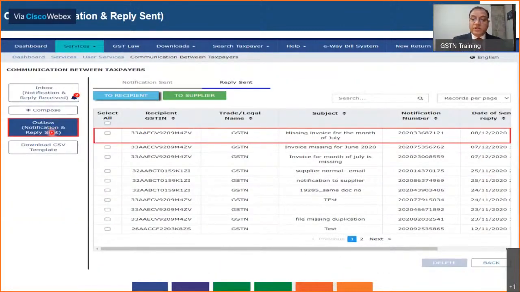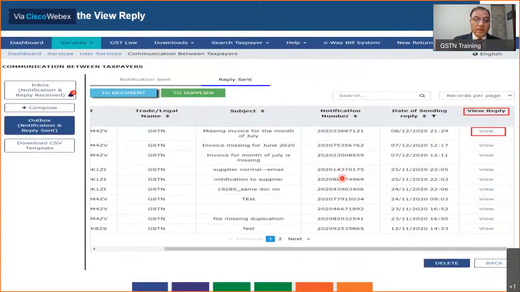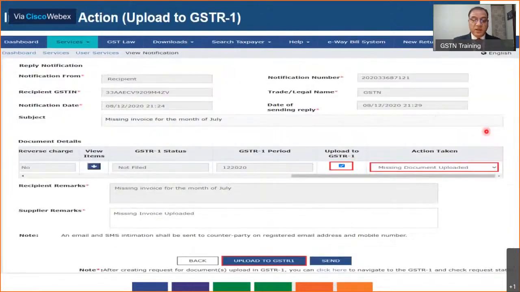And it also gets populated in your outbox, so you can also view it later on in the outbox. Now, if you are sending a reply, that also gets, like here you can see reply sent to the recipient, and if you click on view, you can see the reply also.